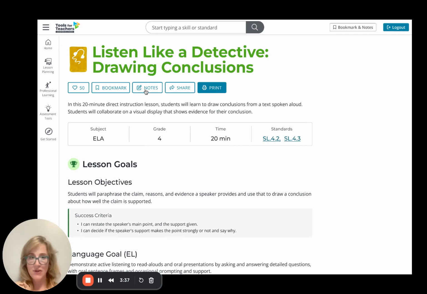We've kept the notes feature, so you can keep notes to yourself about the lesson. This went really well. Next time I want to try the extension activity. And we also have a share feature. So perhaps the lesson isn't right for you, but your colleague down the hall was just talking about this skill or issue. You can quickly and easily share it with them.